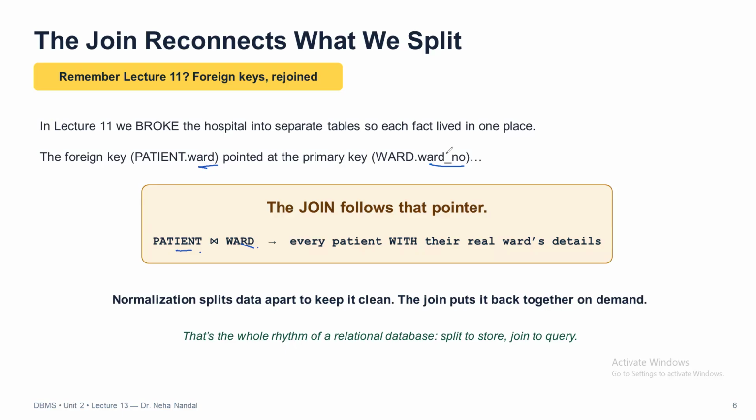And I want you to remember it as one phrase. Split to store, join to query. Basically, if you split up the tables, most of the duplicacy will be removed. So that's why it is said: split up your tables to maintain no redundancy and perform joins in the queries. It will give you very correct data that is required, and we are going to utilize it a lot.